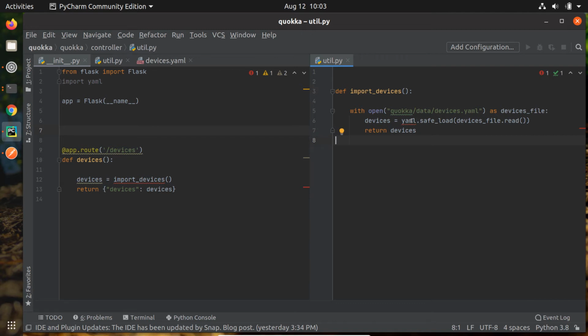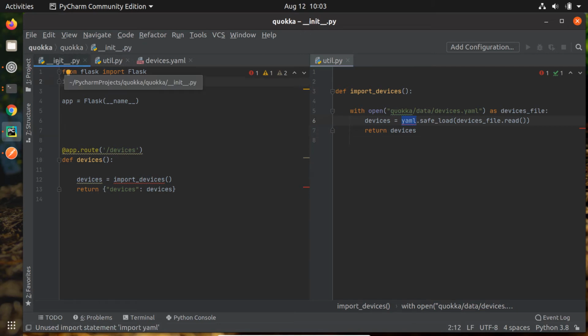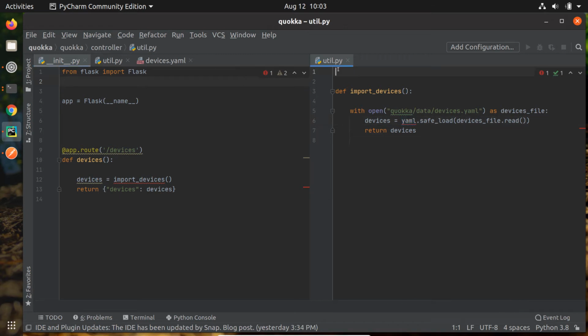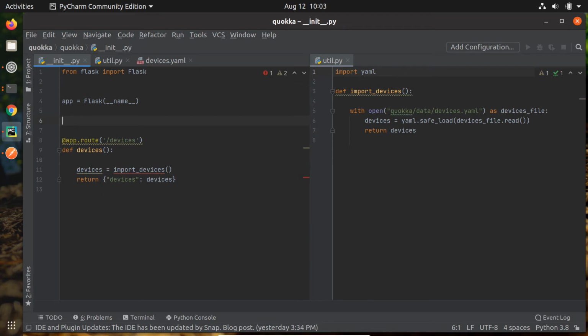Now you've noticed that it's telling me already I've got a problem. It doesn't know about YAML. And you can see over here in init, YAML has been grayed out. That's because it's no longer necessary. So I'm going to go ahead and delete that from there, and I'm going to put it right there. All right, and let me clean this up over here.